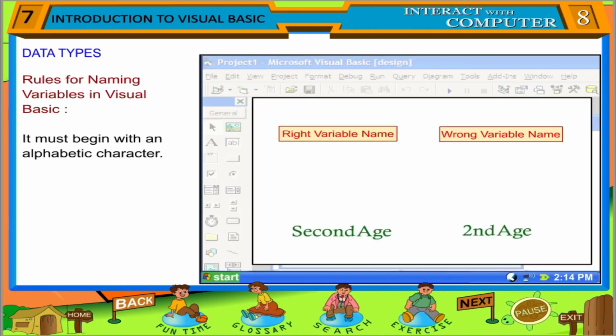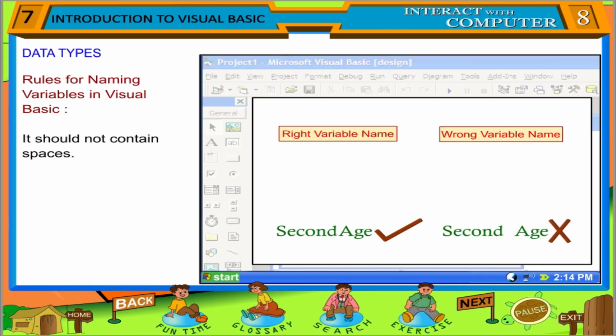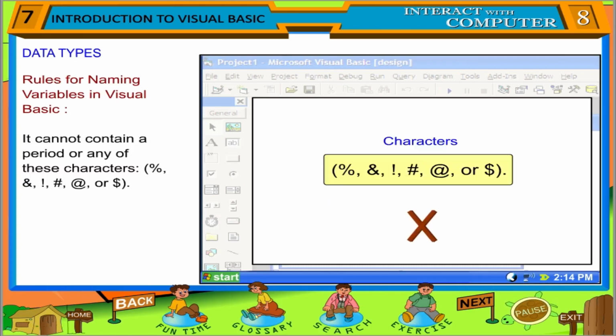Rules for naming variables in Visual Basic. It must begin with an alphabetic character. It should not contain spaces. It cannot contain a period or any of these characters.